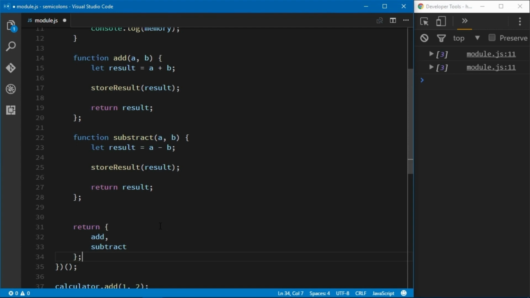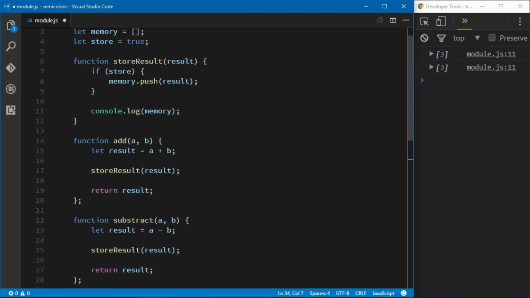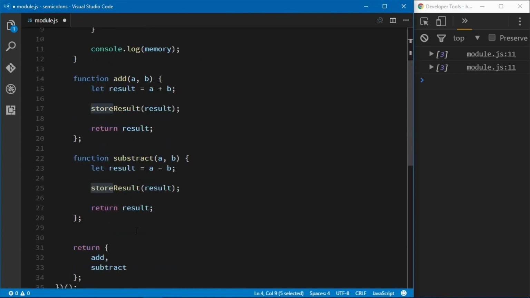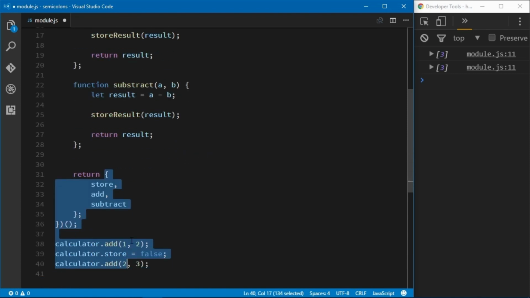And that is essentially the reveal pattern. But what about the store variable? Now, this is a variable. We can't just come up here and say store because that's going to refer to the property on our return object as opposed to our store variable.